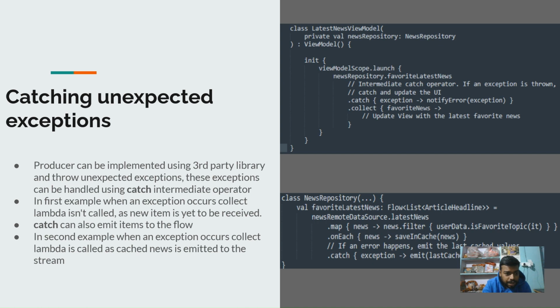Now we see how we can catch unexpected exceptions in the flow. A producer can be implemented using a third-party library and throw unexpected exceptions, which can be caught using the catch intermediate operator. Catch can also emit items to the flow. In the first example, the collect lambda isn't called as the exception occurs before the item is received. In the second example, the collect lambda is called as cached news is emitted by the exception.